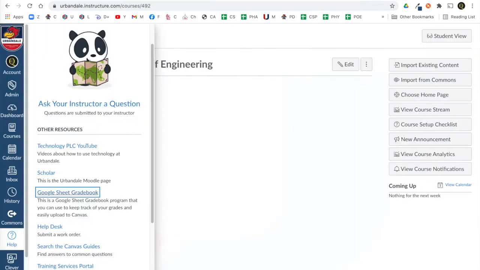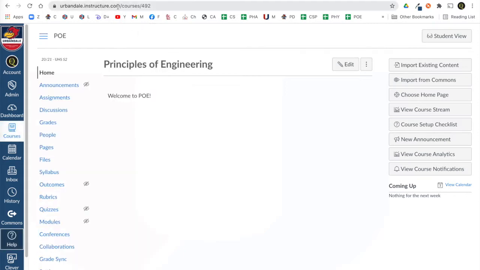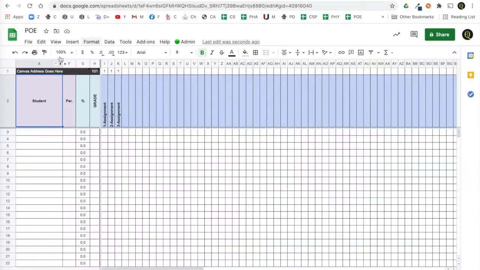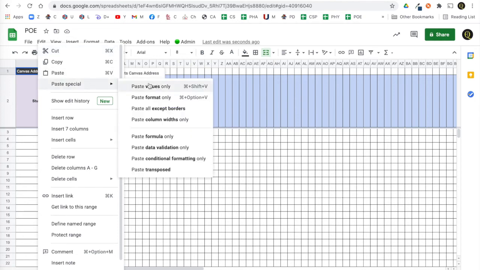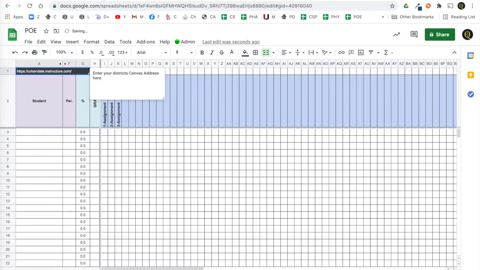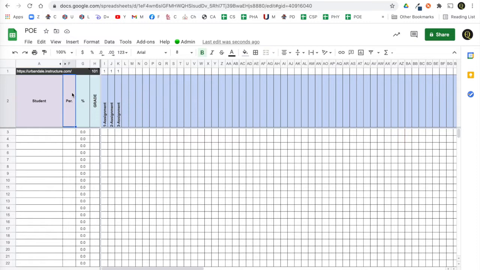So if I go back to my Principles of Engineering course here, and I come up here at the top, I can copy our Canvas address. I'll come back here, I'll click in here, I'll right click, paste special, paste values, so that'll paste that in there. Come back here, and 492 is my course ID number for that. So I'm going to come back here, and I'm going to click right in there, and I'm going to type in 492. Make sure that that's all in there.